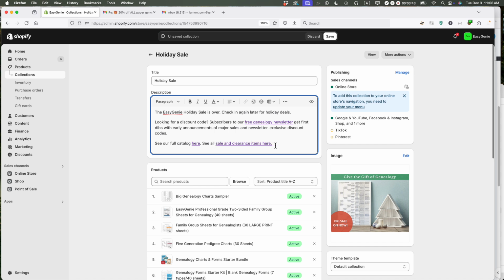So that means when people come to this particular page and they see the holiday sale is over, they'll at least be able to go to the current sale and clearance items, which are not tied to any holiday. All right, so I'm going to click save again, just because I think I'm done with the text, but there's still a few other things I need to do right on this page.